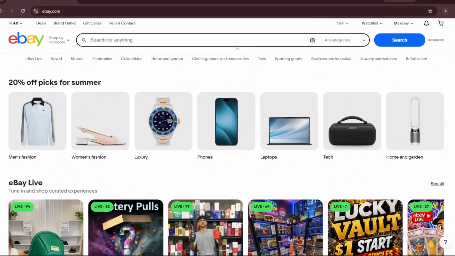So here's the plan. We're going to use eBay's advanced search to set the item location to US only. You just follow these simple steps and you'll never waste time on international listings again.